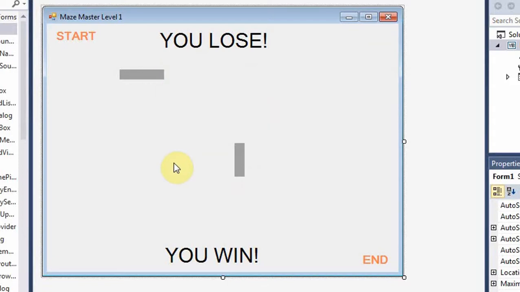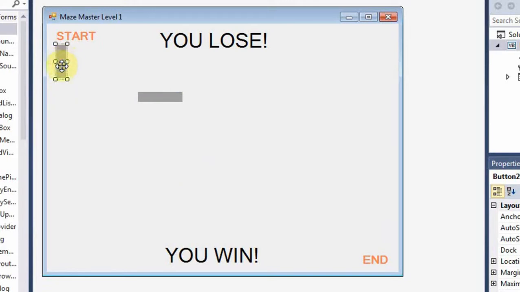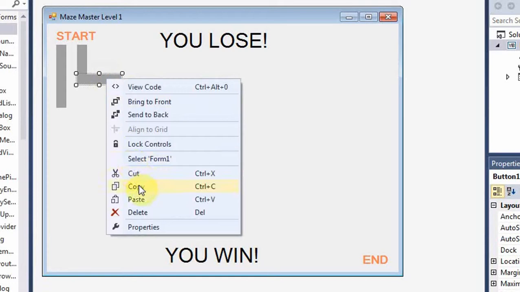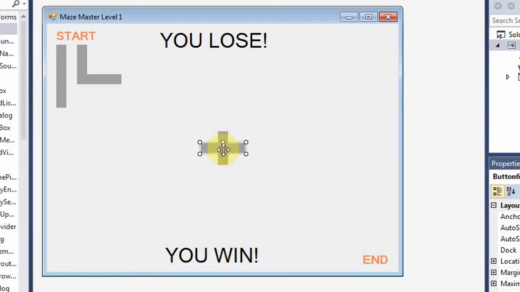So what are we going to do? Well, this is what we do. We are going to create a maze. So all you do is you move it to where you want it to be. Copy it again. Paste. Paste. Paste, and what we're going to be doing is we're actually going to be creating a maze.